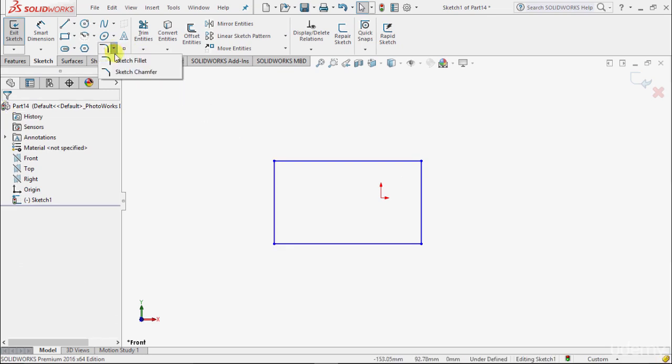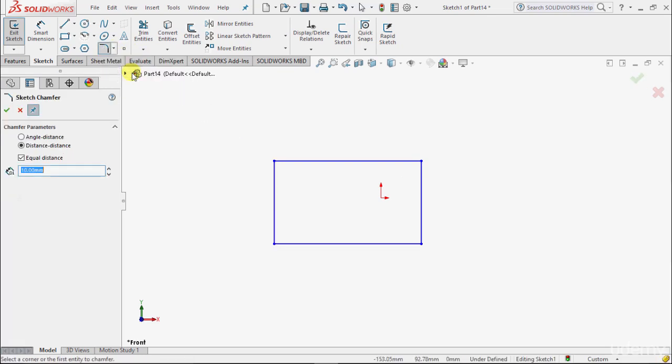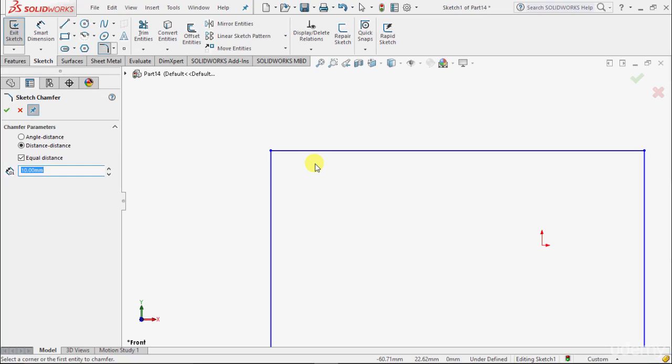I select sketch chamfer. In chamfer there are two types of input: angle distance and distance distance. First we will cover distance distance, and we will take equal distance. In chamfer, one corner point is replaced by two corners. So I will zoom in on this first. Then we have to select a vertex point or two references. This is the first, this is the second.